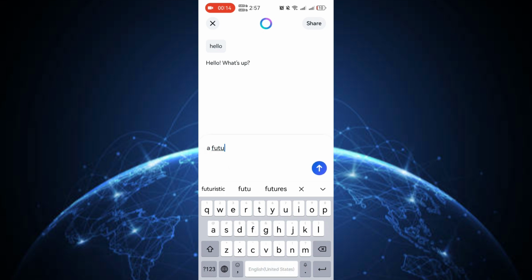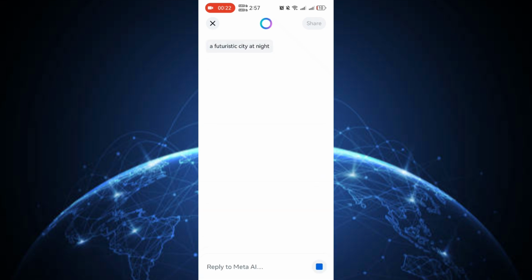Step 4. You can also generate AI images. Just type something like a futuristic city at night, and Meta AI will create it for you in seconds.